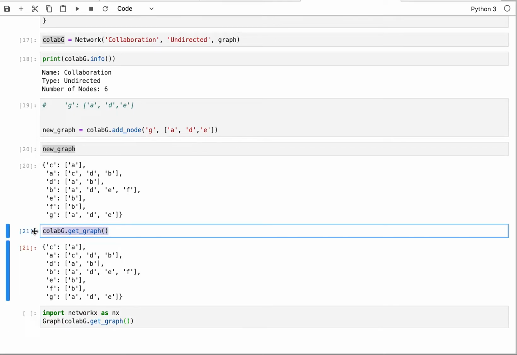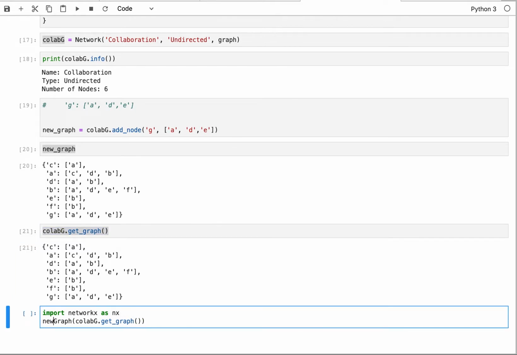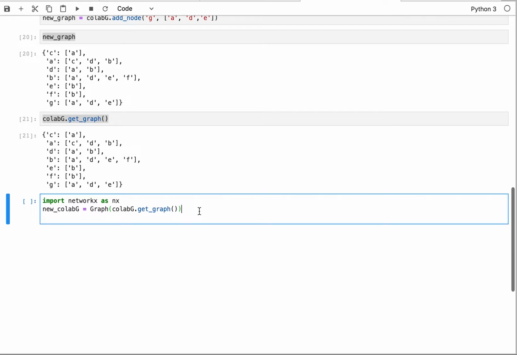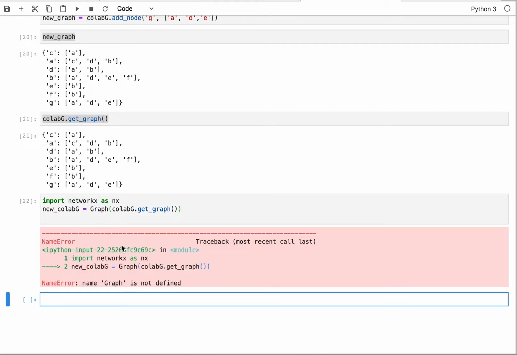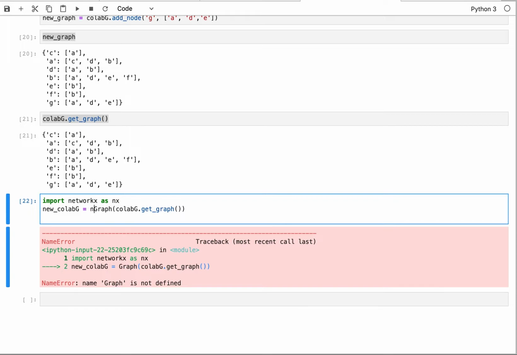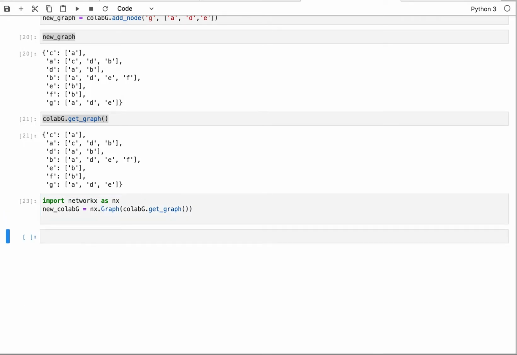That's why it's really nice now to get this graph from here, because we have a get graph function, and this is going to give me my new collab G, like that. So let me run it. Okay, we need to make sure that networkx is invoked. Okay, so now we have a new graph coming from networkx. Let me also print the info on that graph.